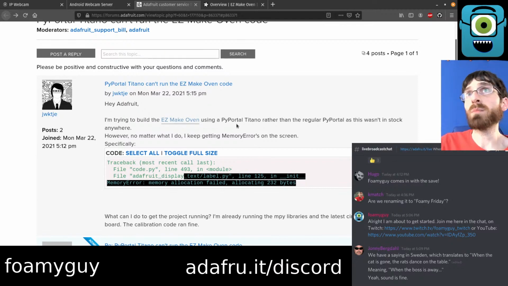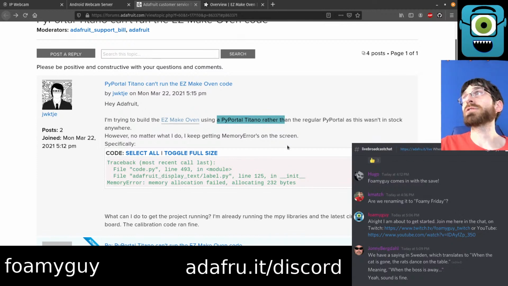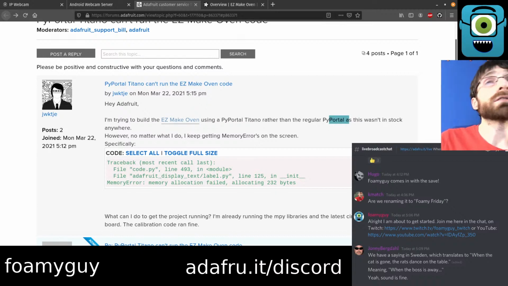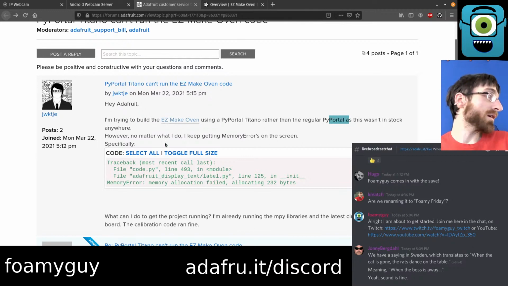So one thing is the PyPortal Titano has a larger screen. I want to say it's 480 by 320 instead of the regular PyPortal, which is, I want to say, 320 by 240. I could be off on those numbers. I'm not 100% sure, but that's off the top of my head, I think. So one thing we'll look at is whether there is anything in the code that's allocating space based on the size of the screen. If there is, then we would expect that that probably will take up more room on the Titano than it does on the regular PyPortal, due to the fact that it does have that bigger screen.